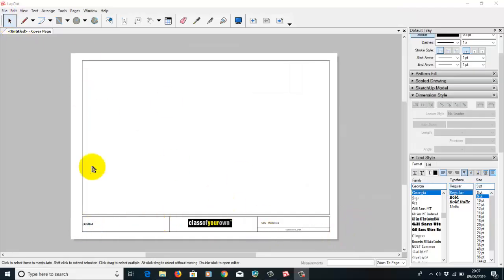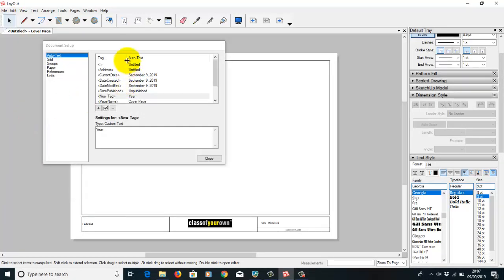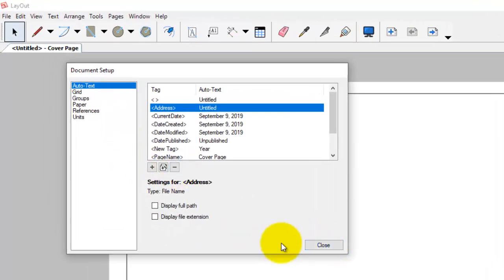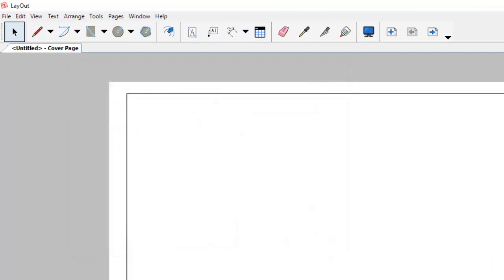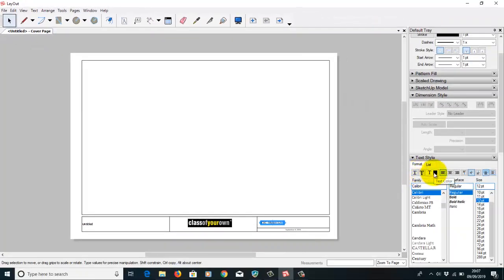When you open the Layout Book, the first sheet you see is the cover page. We can go into File and customize the information. We can add address, names, all the basic information, and we can also add our own logos. For this one, I've used the Class of Your Own logo.